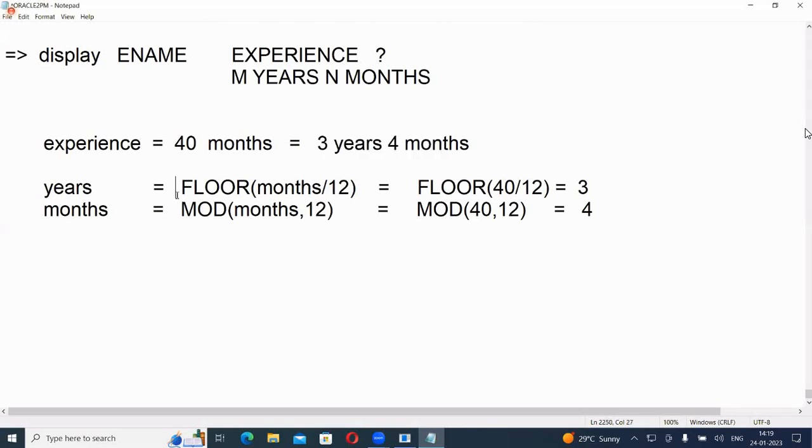How to calculate years? To calculate years, divide the months with 12. If you want to show the experience in this format, first calculate the experience in months. After that, divide the months with 12, and you'll get the experience in years. Next, to get the remaining months, divide the months with 12 and take the remainder by using the mod function. For example, mod of 40, 12. 40 divided by 12, what is the remainder? 4.